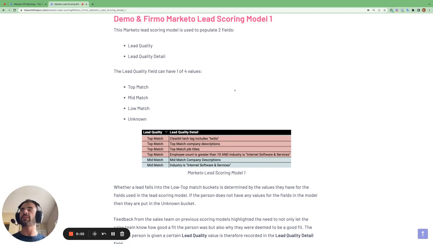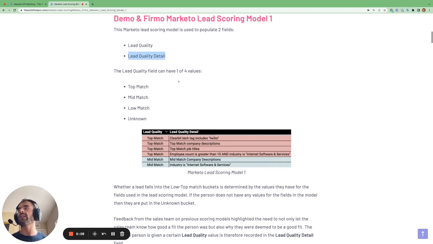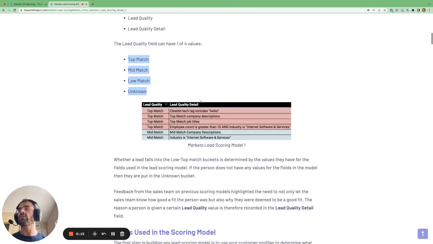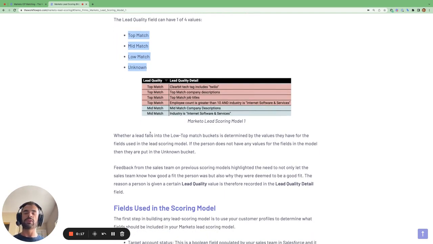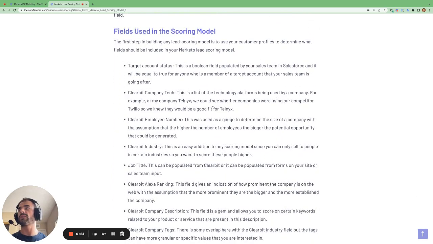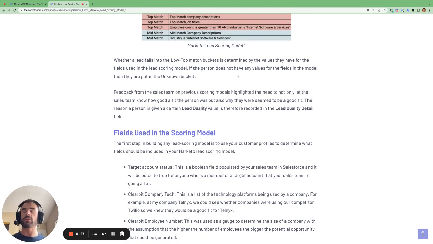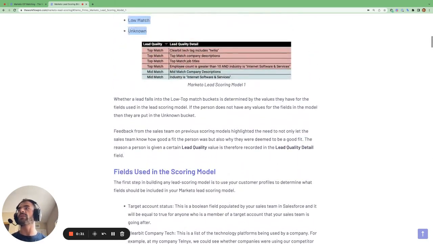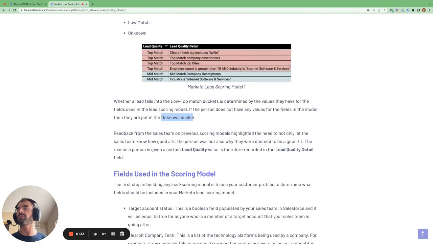So the output of this ICP matching model in Marketo is two fields, lead quality and lead quality detail. And the lead quality field can have four values all the way from unknown to top match. And whether a lead falls into the low to top match buckets is determined by the values that they have for all these fields. And if a person does not have any values for any of these fields, then we just put them in the unknown bucket.